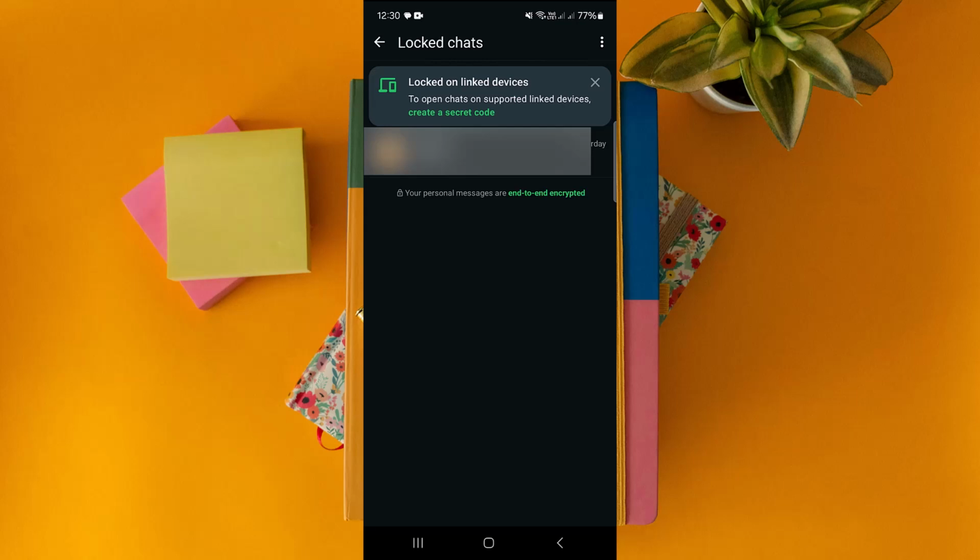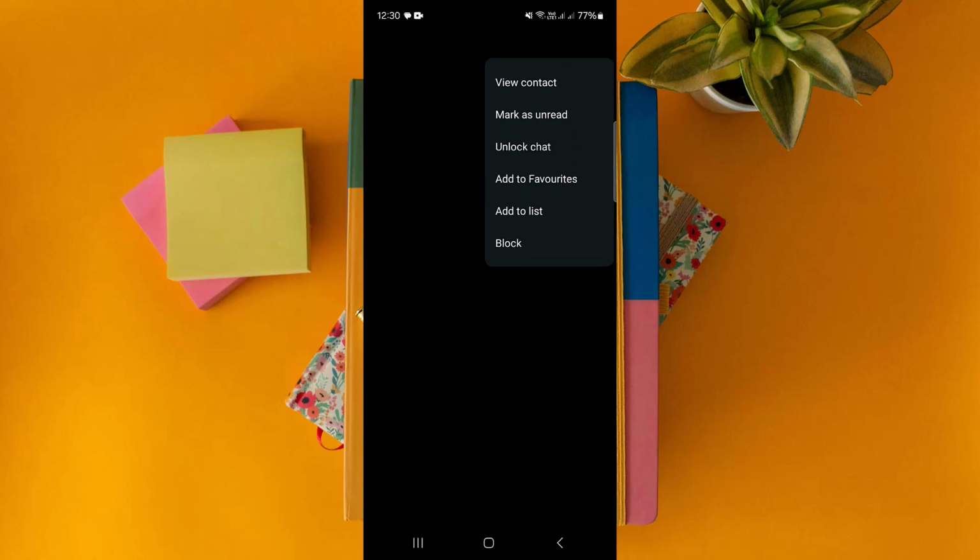So here I have to keep tapped on this specific conversation, and there will be a three dots icon on the top right. And here you'll find the option of unlock chat. Once you tap on it, you will see another option where you have to give your password.